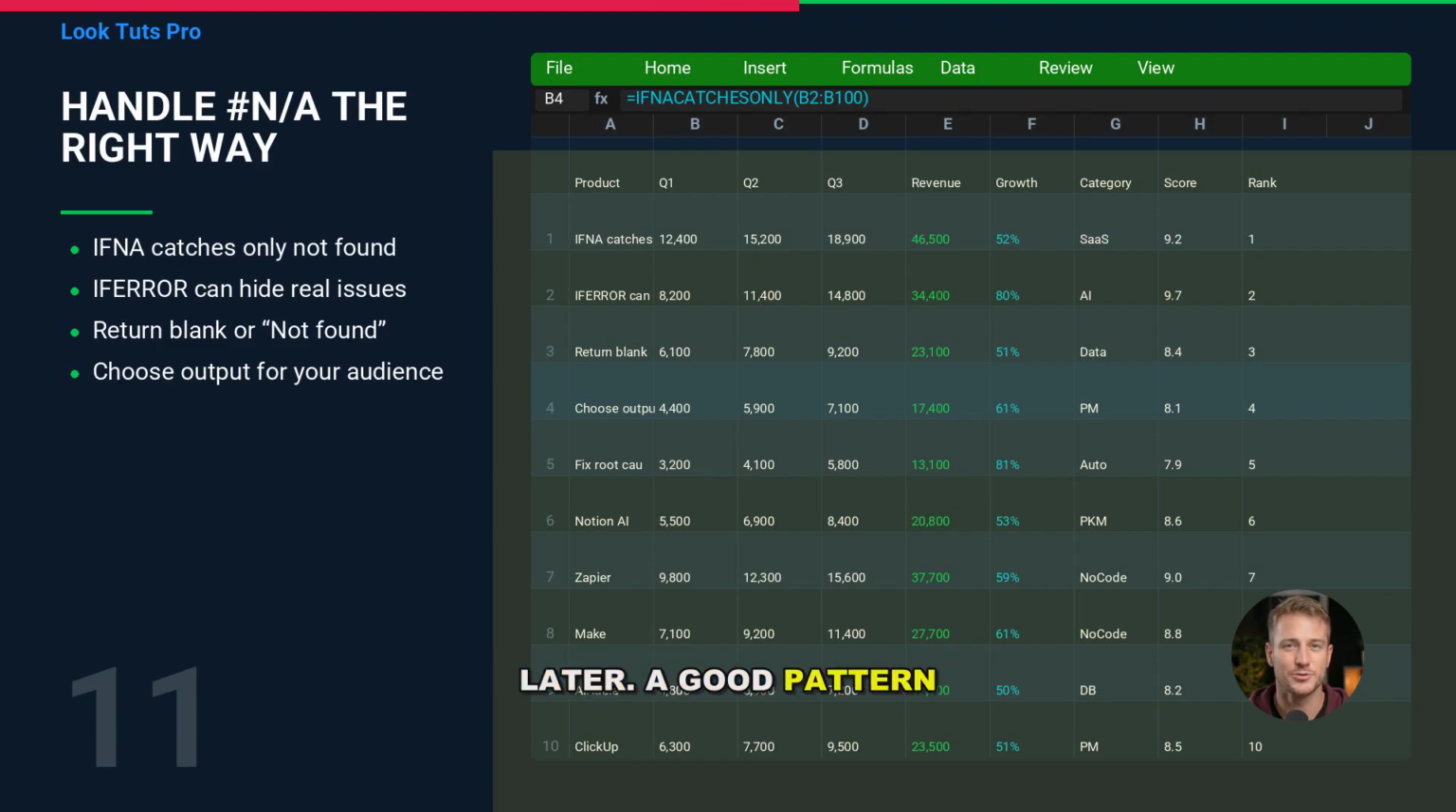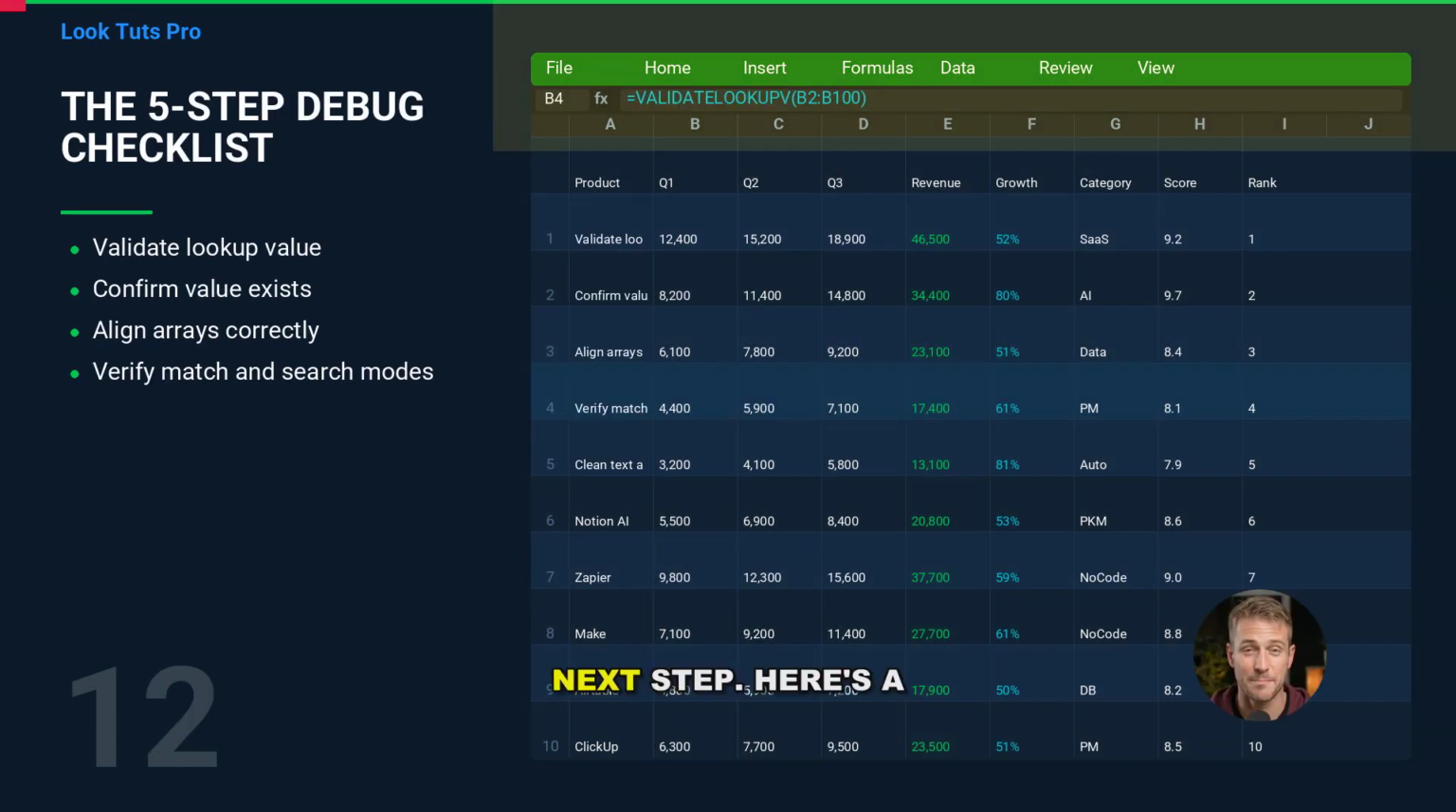A good pattern is to return a clear label like not found, or return a blank, depending on your use case. If the result feeds another formula, a blank might be safer. If a human needs to act on it, not found is clearer. The key is intent. Use error handling to make the output usable, not to cover up problems you should actually fix. Next step. Here's a fast troubleshooting flow you can reuse every time.